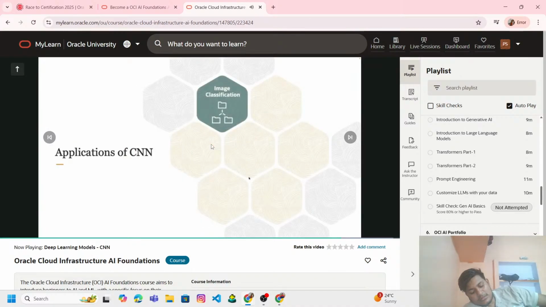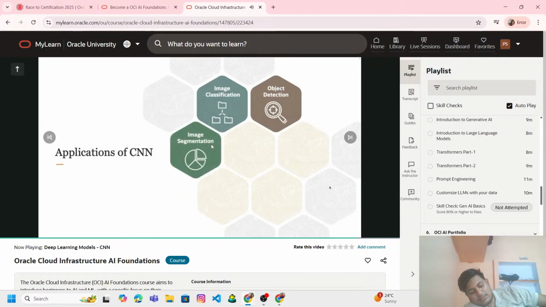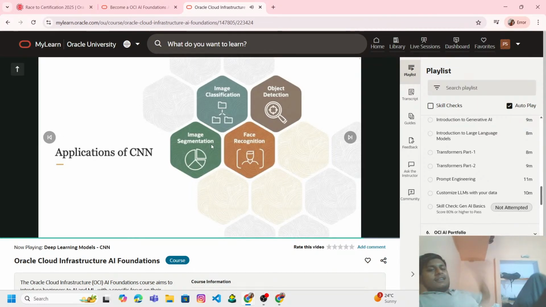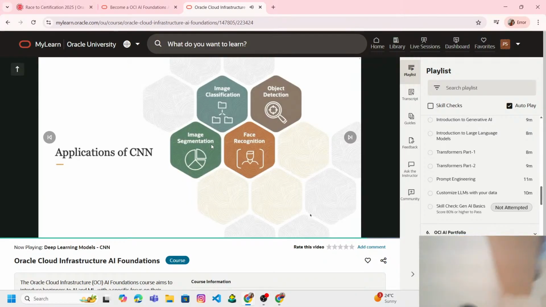One of the most widely used applications of CNN is image classification. For example, classifying whether an image contains a specific object, say, a cat or a dog. CNNs are used for object detection tasks. The goal here is to draw bounding boxes around objects in an image. CNNs can perform pixel-level segmentation, where each pixel in the image is labeled to represent different objects or regions. CNNs are employed for face recognition tasks as well, identifying and verifying individuals based on facial features.